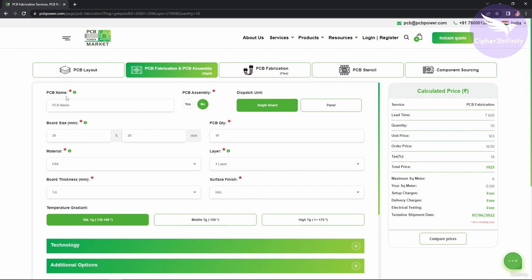Okay, so first of all, here we have to give the name of the PCB. So let's give the name of the PCB as customized Arduino PCB. Okay, so we have exceeded the number of characters, so let's enter custom Arduino PCB. So we are done with the name of the PCB, and after that we don't want the assembly service, so by default this particular option is already selected. The next option is dispatch unit. Here you have to select in what way you want to receive the PCB, whether in the form of a single board or in the form of a panel.